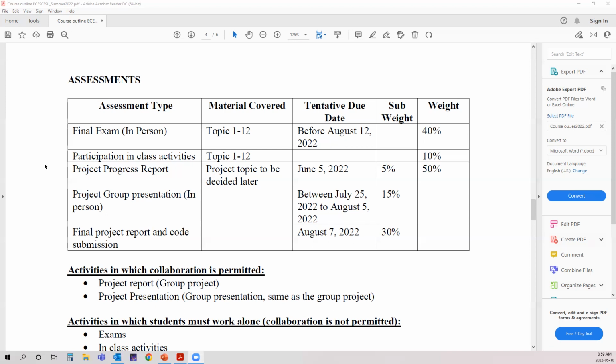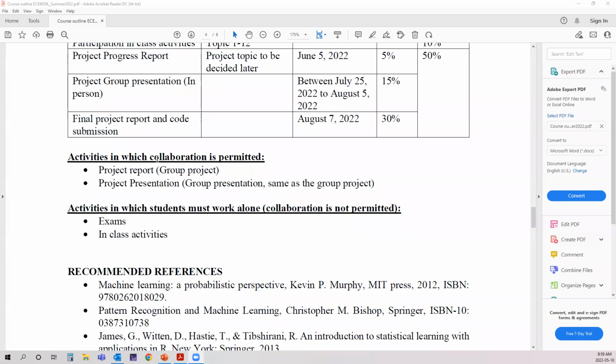So, like the collaborated work, it will be the group project and the group presentation, which will present the group project. Activities that will be done individually are the exam and any class activities. If you see that I didn't add any assignment to this course, it's because I need all groups to work hard on the project. I need a high quality project, and I need everybody to learn.